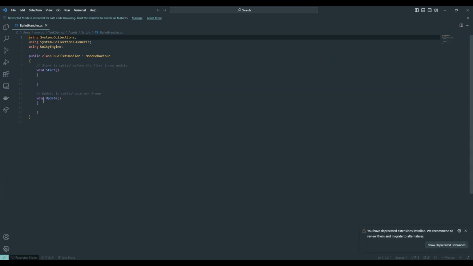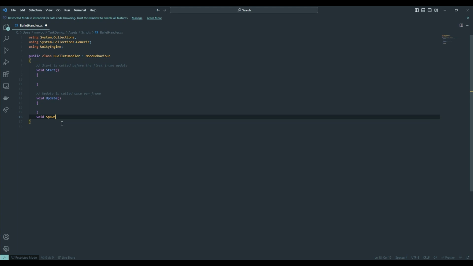Okay, so the first thing we want to do is create a new method, and we're going to call it SpawnObject. The SpawnObject method is going to spawn our bullet and give it some amount of force. So void SpawnObject, close parentheses, open up your brackets. So Vector3 spawnPosition is going to be equal to transform.position. This is going to create a new Vector3 at the position of our game object.